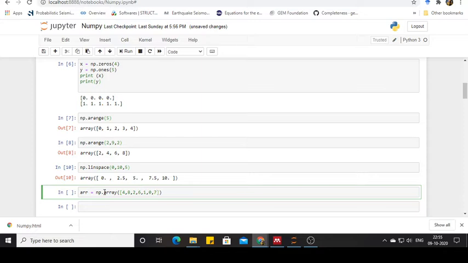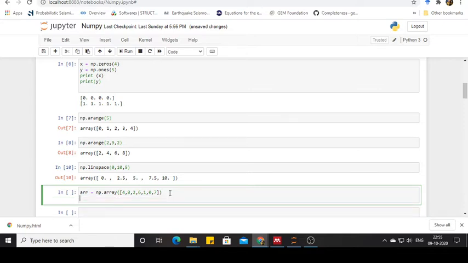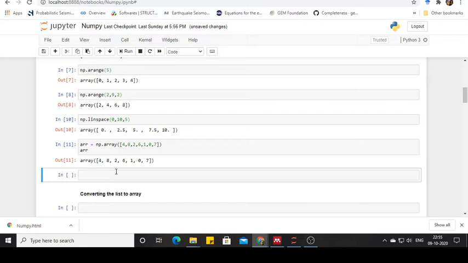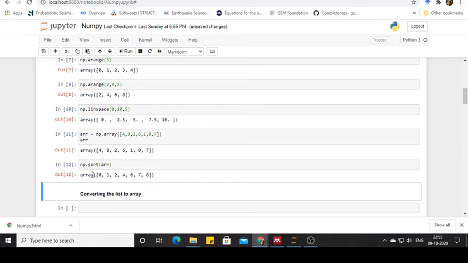Okay, so now we have an array which consists of random numbers, and if I just ask for its type, it's going to say this is how the array looks. But I want my array to be sorted in ascending order. So we have a very simple command: we just write numpy.sort(array), and we have it all sorted.